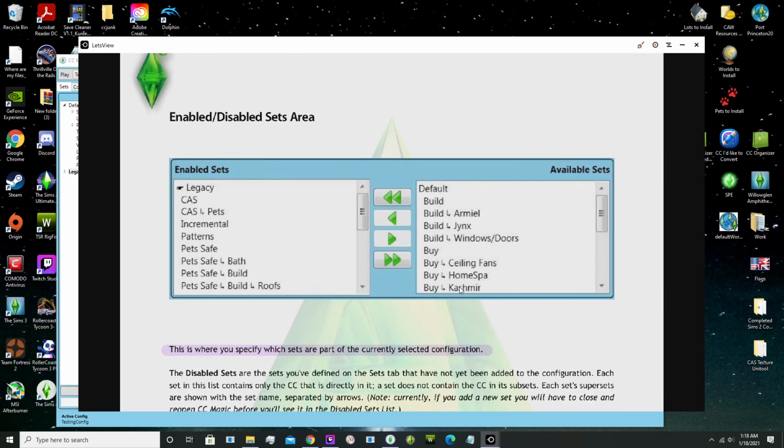Now, this is where you edit each configuration. So this is where you specify what sets are part of that configuration. So by default, things are going to be disabled. So every time you add new sets, you're going to need to go here and enable them for each configuration. They should be on the disabled side, and you would just need to select them and then move them over. These little single arrow buttons are for moving individual sets over. These will move everything over.